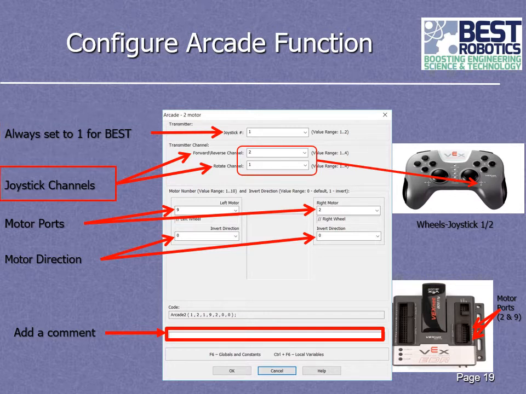The next thing you're going to have to do is decide which joystick channels you want to use in order to control the movement of the robot. Typically, you'll use one of the joysticks. In this example, we're using the right joystick. You could just as easily use the left one and use the different numbers on it and it would all work fine. But in this case, we're going to put in a 2 for the forward reverse, because that's the one that moves the joystick forward and backward, and we're going to use a 1 for the rotate channel, because that's going to be left and right, moving the joystick left and right, so it'll move the robot left and right.